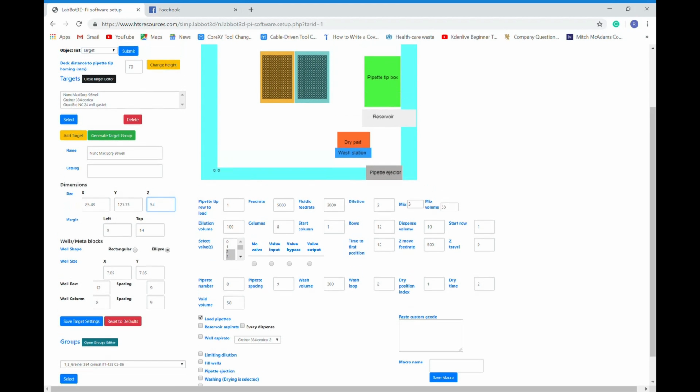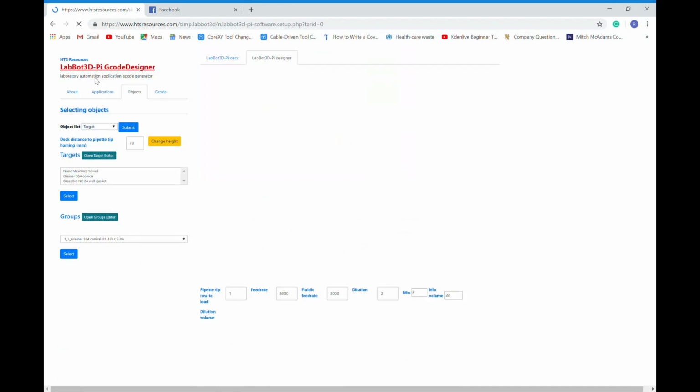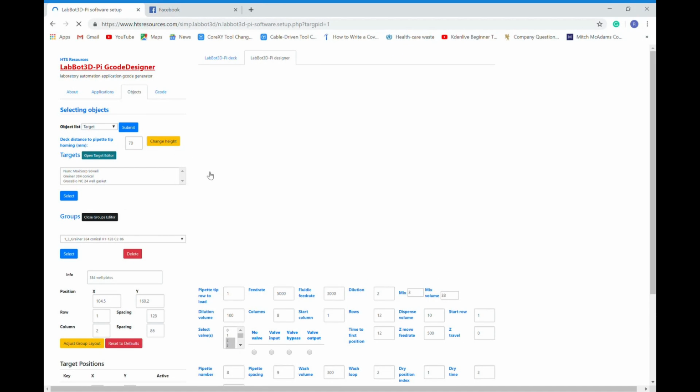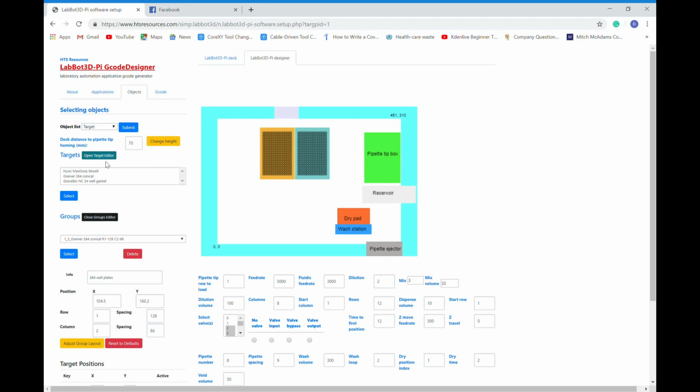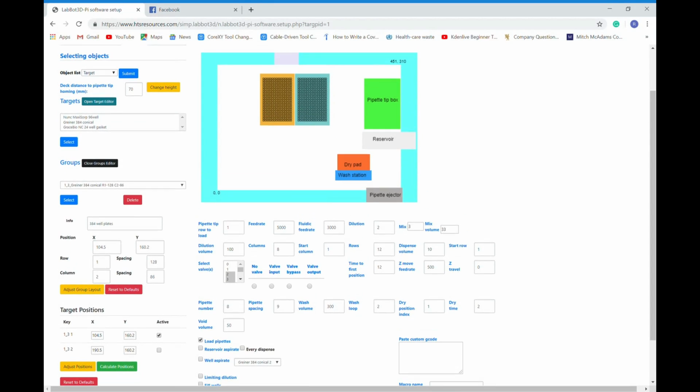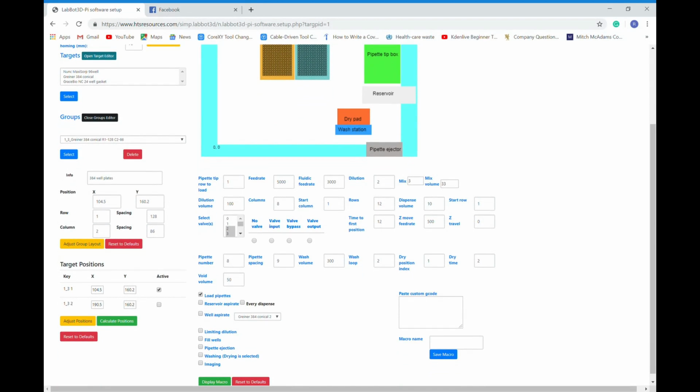And then we also have target groups. Basically, you can generate a target group from the target, and then you can modify the target group. Here we have notes we can add about the target group, its position, the row and column, and the spacing between the targets. If you want, you can calculate the position of the targets based on these criteria, or you can independently adjust the positions of each target.